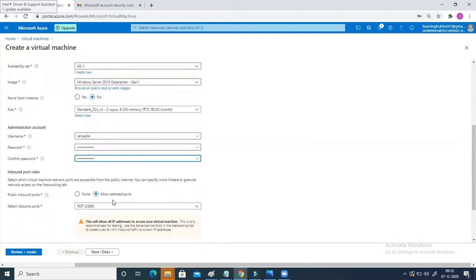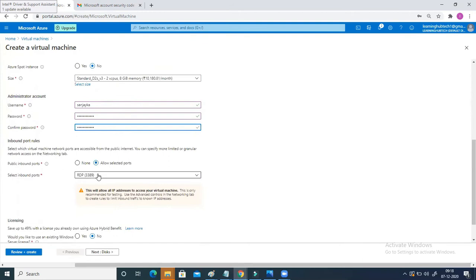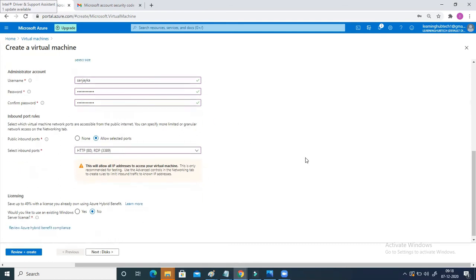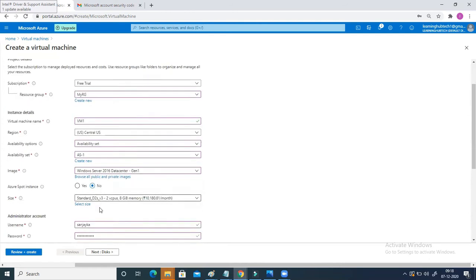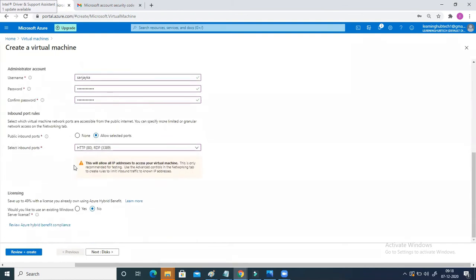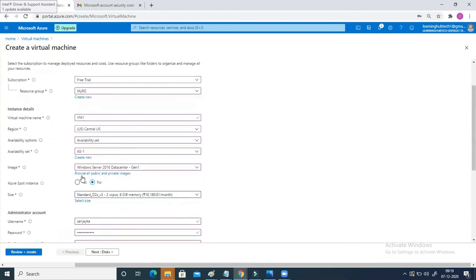For the inbound port rule, I'm going to allow RDP 3389, but along with that, I'm going to enable HTTP also, port 80, because I'm going to deploy a website inside this virtual machine and that should be accessible. So I'm enabling port 80 as well, correct? So let me cross check: VM1, region Central US, availability set has been given. Okay, fine. So both of the ports are enabled.